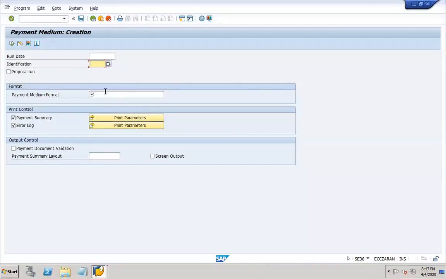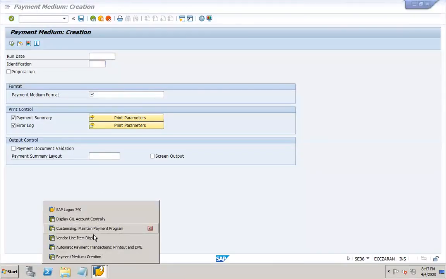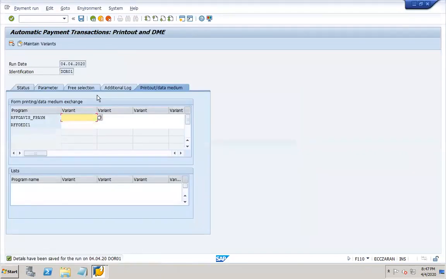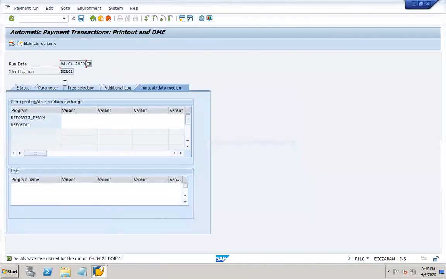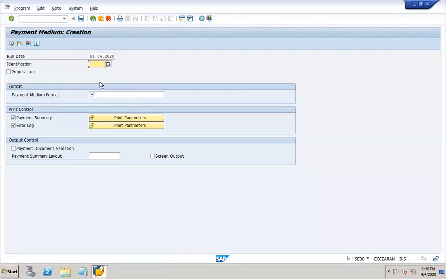Now I'm going to F110. Let me close all the others. 4/4 is the date. I'm pasting the same here, and the identification. I'm pasting that as well. Don't select proposal run. If you select proposal run, then the proposal will go into errors. I will tell you what a proposal is.